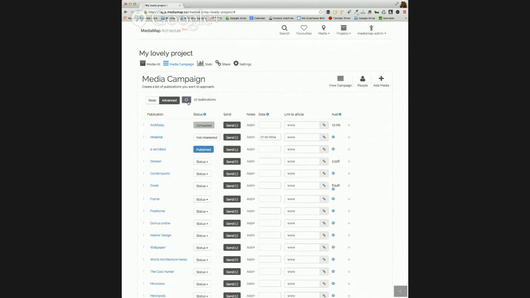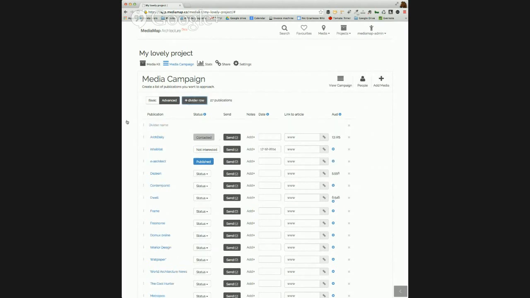You've also got a lovely little divider button. If you want to, you can type in here and say, okay, this is blogs, etc. And that is the essence of the application. Yes. It's very quickly run through, but we've tried to make it as simple as possible.